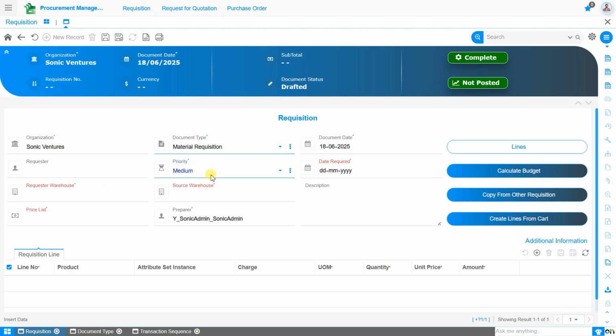In the priority field, you can define the urgency of this requisition. Multiple priority levels are available. For example, let us mark this requisition as high priority. Then, enter the required date by which the item is expected. For our example, we will set the required date as the 20th of June, 2025.